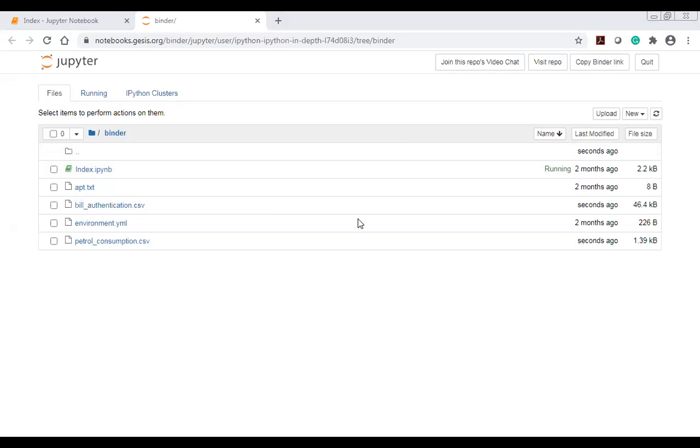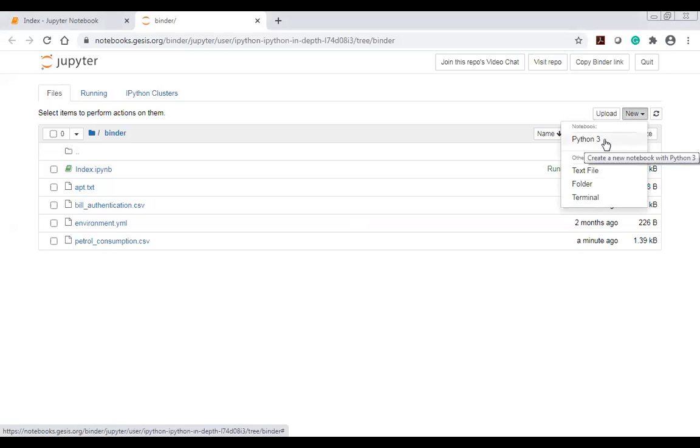Okay, now it has been added. You will have the option New. Just click the option New. Here you will have Python 3. If you click this Python 3, the editor will be automatically opened.